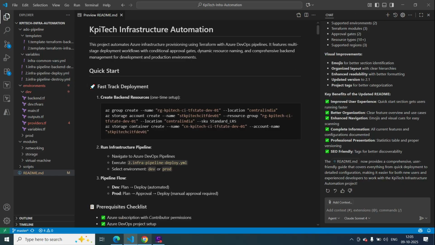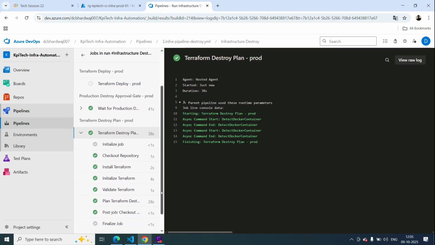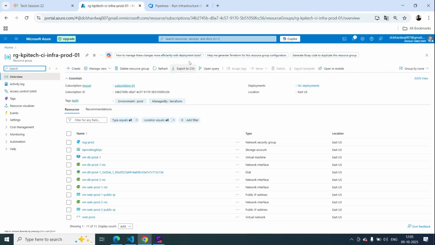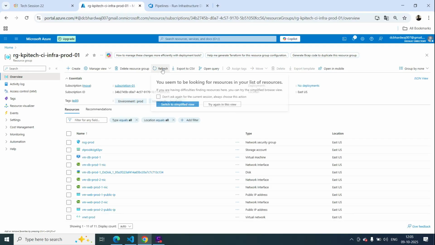Let's move on to the Azure DevOps side and see whether the scaling up is done or not. Okay, destroy is done. Now let's go to the portal, and here just refresh. Okay, once it refreshes, just check it, and that's okay, it will delete it.